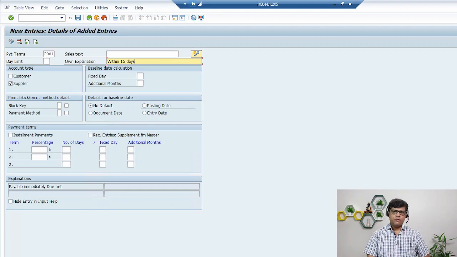But if we follow the best practice, then we always prefer to use the document date, that is the invoice date, from which the due date will be calculated. So baseline date will be our document date. In my settings, I am going to take my baseline date as invoice date or document date.